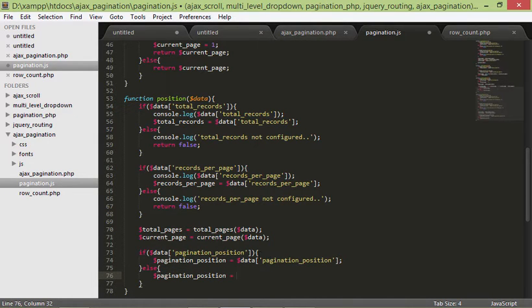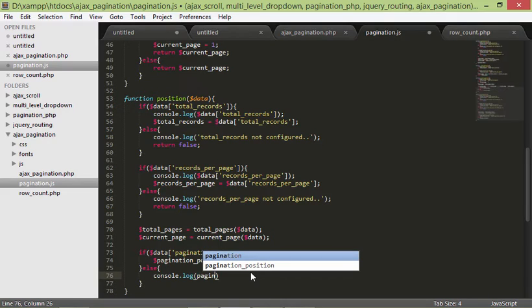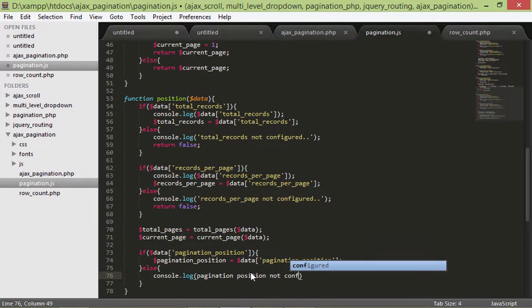Could do one thing, we can just display a message. We don't have to do anything. It's going to be console.log. We'll say something like pagination position not configured. So we are curious about what is this pagination position. Let me explain that to you now.